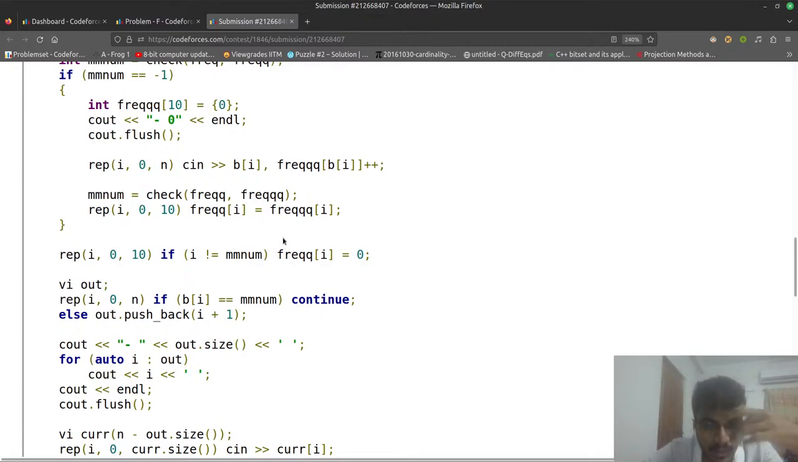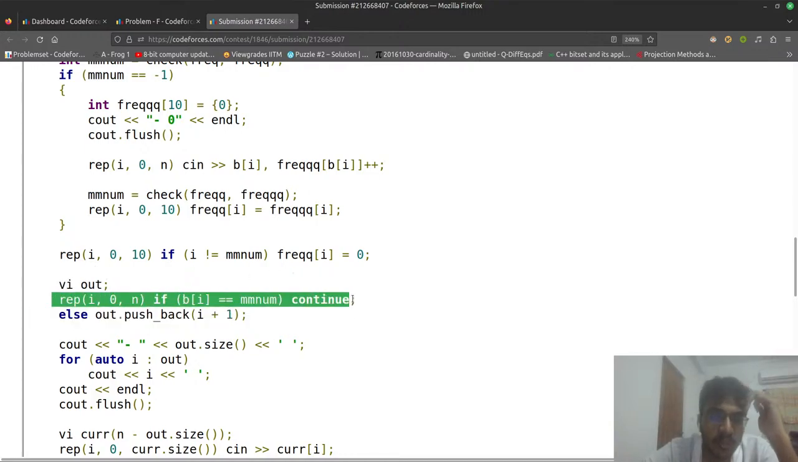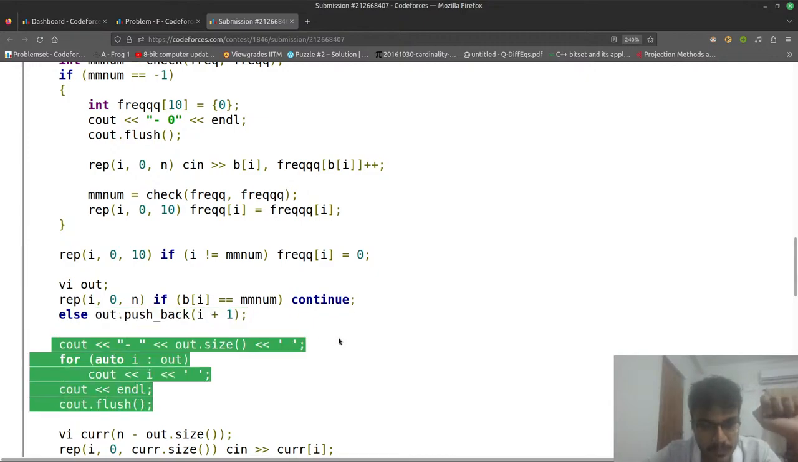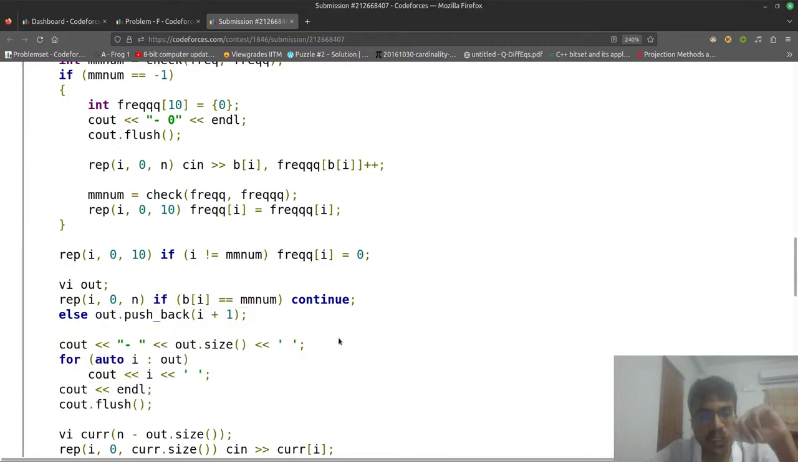So then I think it's just a bunch of implementation. So I have this output, essentially that's the index of all of the outputs, if that makes sense. So I'm just checking whichever output is not equal to mmNum. So whichever positions are not mmNum, I have to remove all of those things. So I'm essentially throwing all of that into my out array. After that, I'm just removing all of them. So I'm just bluntly removing all of those things. All right, hopefully that's clear.